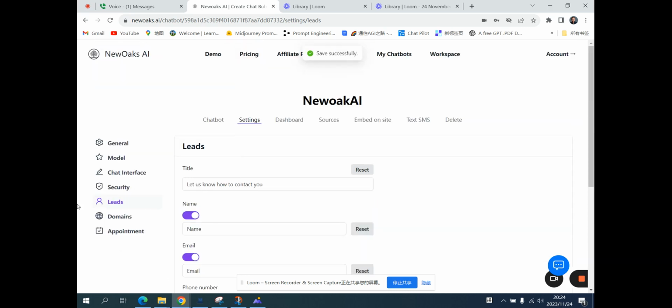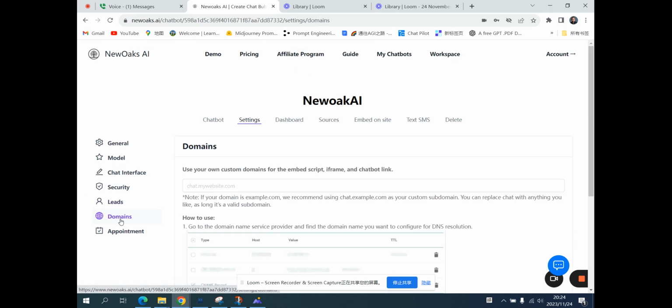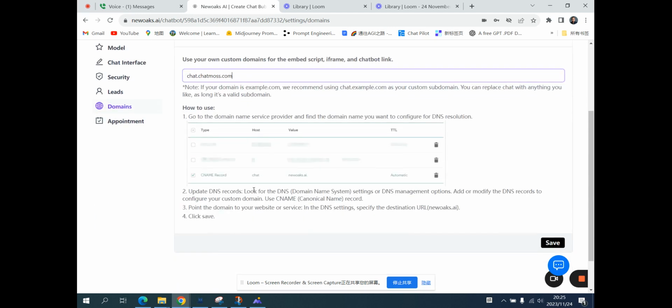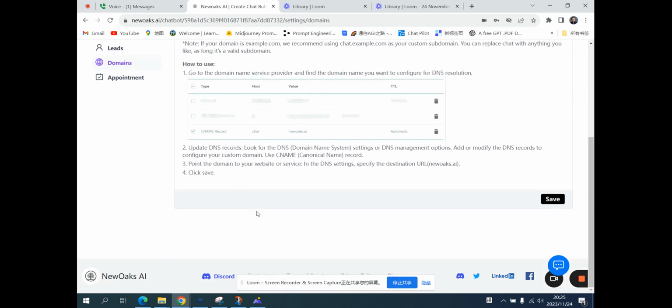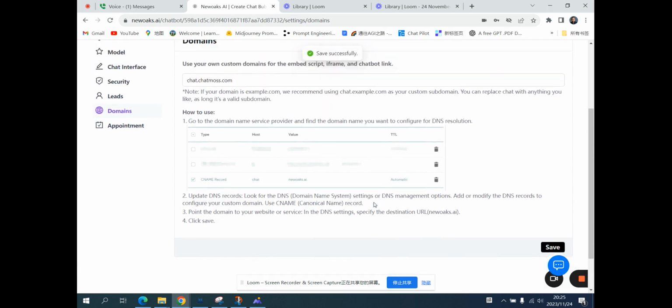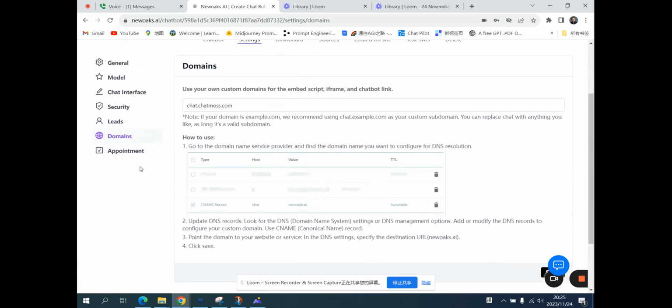And hit the save button. Okay, domains, that's where you can set up your custom domain. We recommend you start with chat dot your own custom domain name, and then update the DNS records of your DNS management host, and then you click save. Your custom domain has been changed.